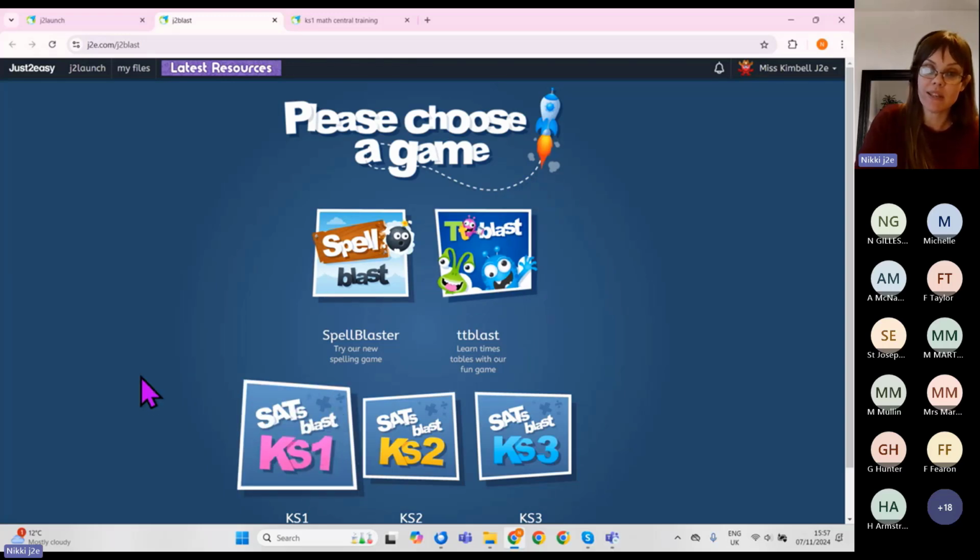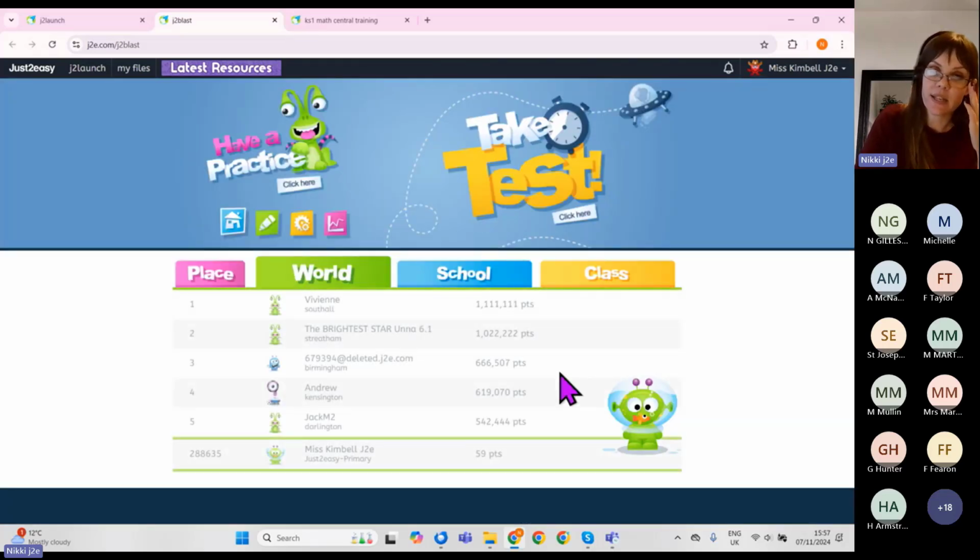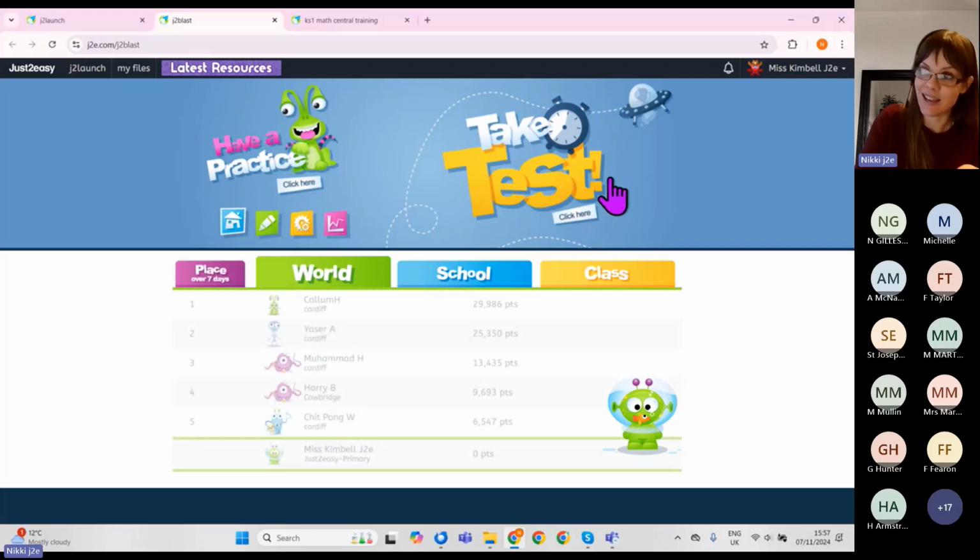SATS Blast, we do have Key Stage 1, 2 and 3. So SATS Blast looks like this. It's slightly different in that they have a take a test as opposed to going live, and that is a preset test, and I would recommend that's really your year 2s that should be taking that, which will be your P3s in Northern Ireland and Scotland.